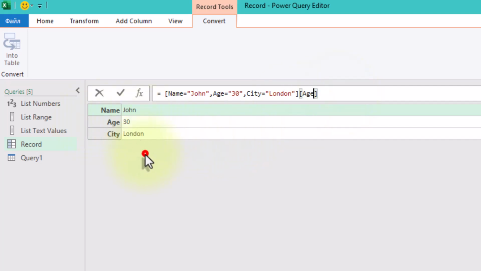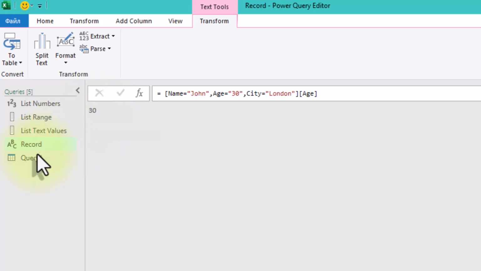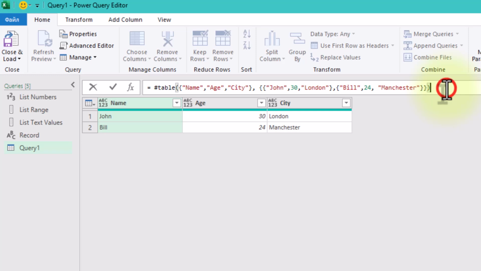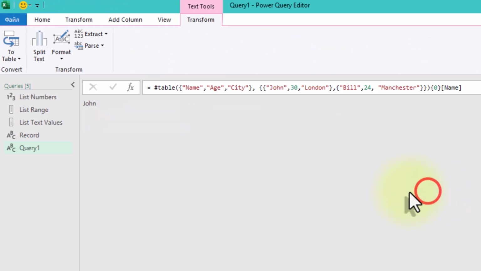To access a value from a table, let's say we want the first row's name from our customers table. Type this in the formula bar. This gives us the name value from the first row, which is John. 0 in curly brackets pulls the first row as a record, and name accesses the name field.